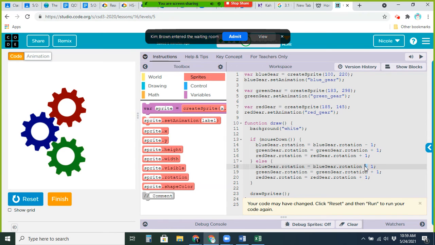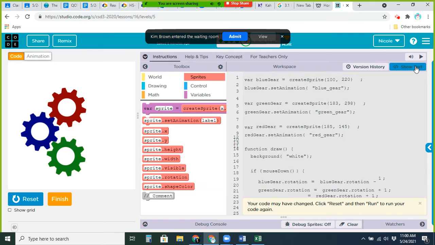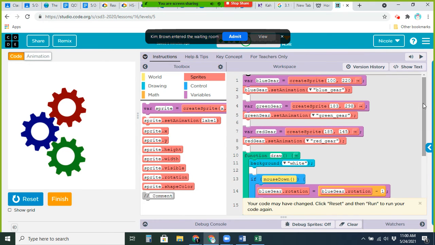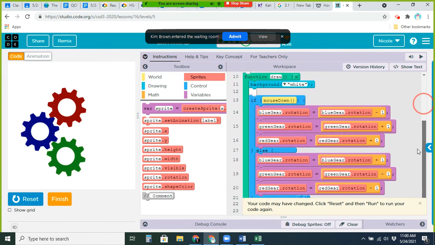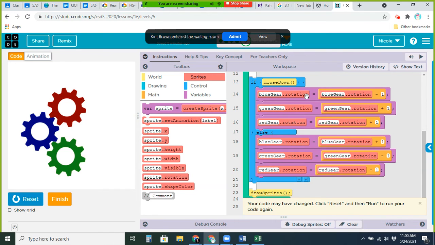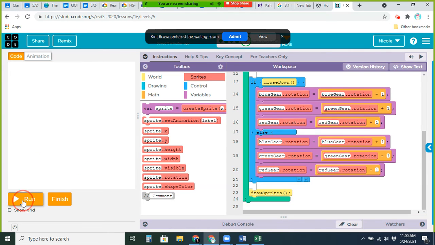So I'm going to change this to plus. I'm going to change this one to minus. And I'm going to change this one to minus as well. And now that I did that, I'm going to go back to blocks to make sure everything is the way I want it to be. So I have blue gear, I have reversed, green gear, I have reversed, red gear, I have reversed. Okay, so I'm going to go ahead and do a reset and a run.